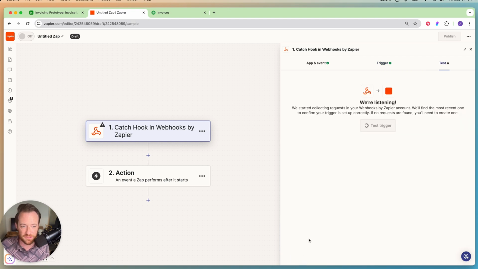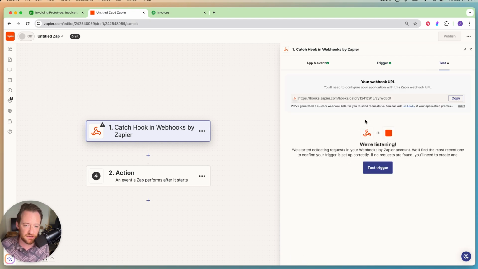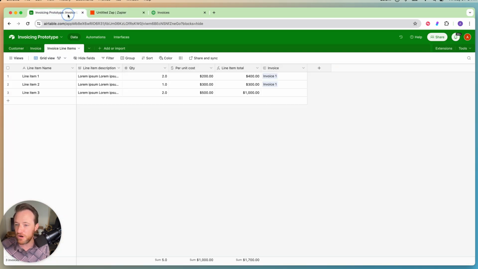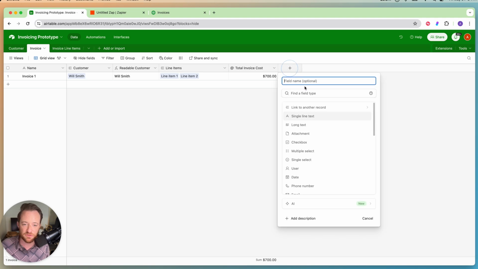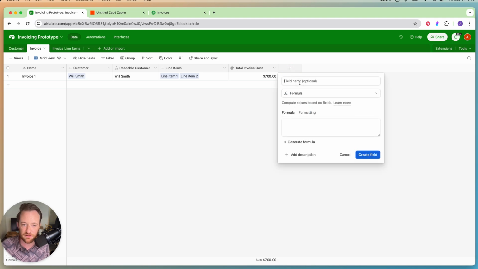We don't need to do anything there. And it's going to generate this URL for us. So we're going to go ahead and copy that and jump back over to Airtable. And on our invoice table, we are going to create a formula field. We're going to name this webhook.